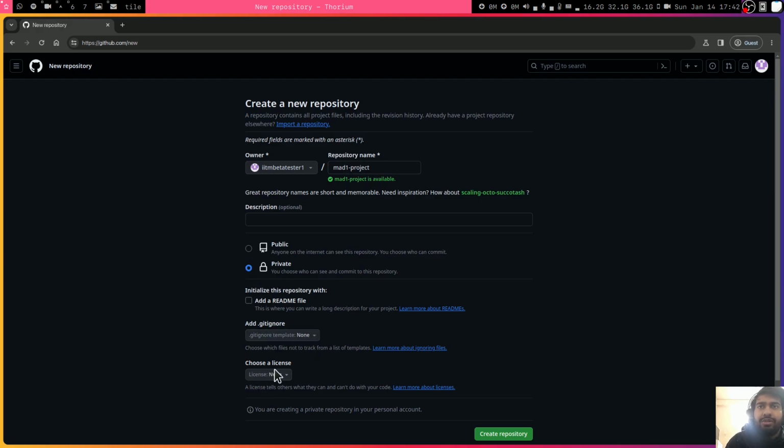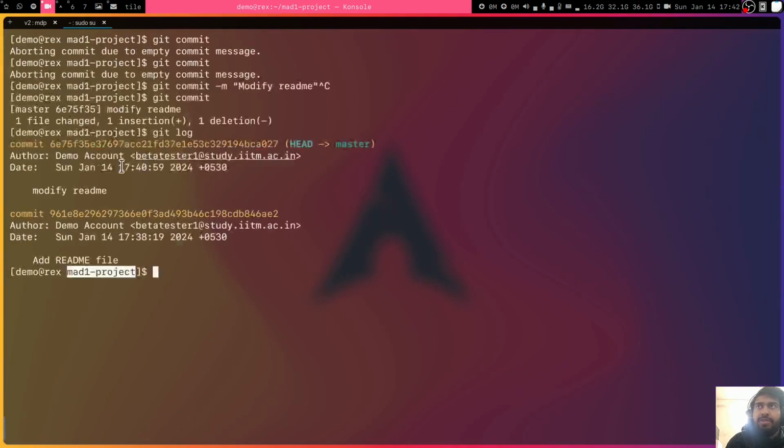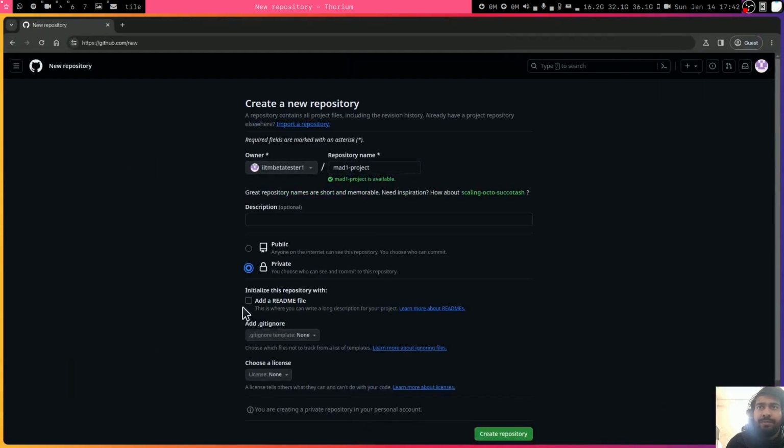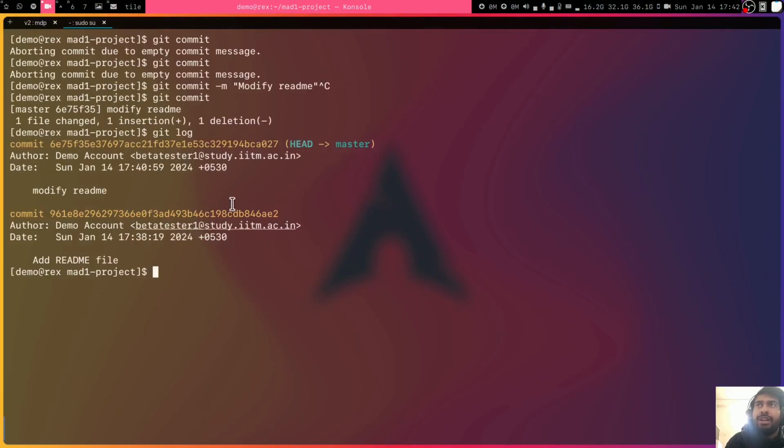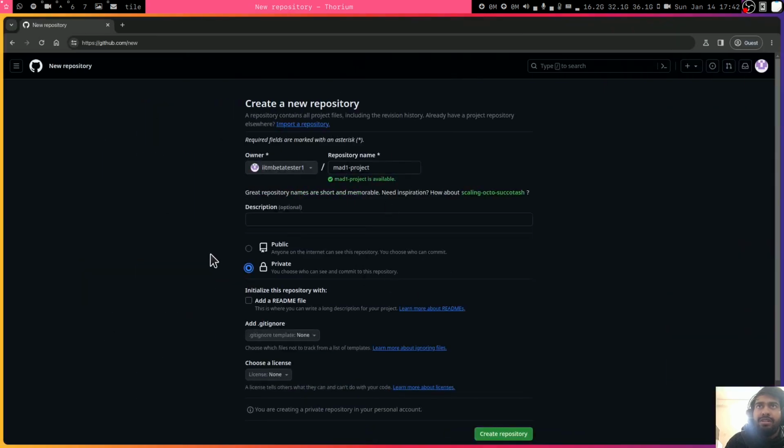Don't add gitignore, this will cause problems if you add it. And don't click this add readme, because we already have a readme here, right? You may be tempted to check this, but no, we will be pushing our files from our system to the repository. So we don't want to initialize the repository with some default files. We want it to be empty, and then we will push it. So now we press create repository.